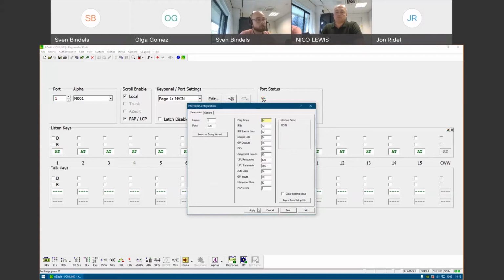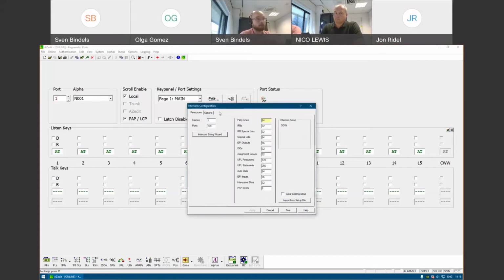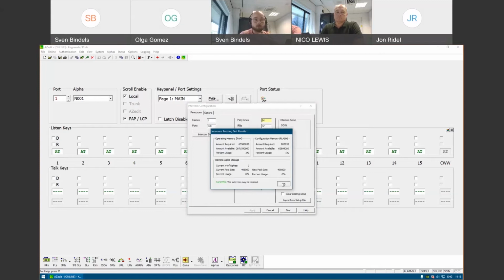In case you are using an Odin interconnected to multiple Odins, you need to do an intercom sizing wizard. The sizing wizard will allow you to program other frames. And with this, you can program the ports per frame as well, and which frame is handling which amount of ports. If this is all correct, you get back to this main screen, press test, and it all works.